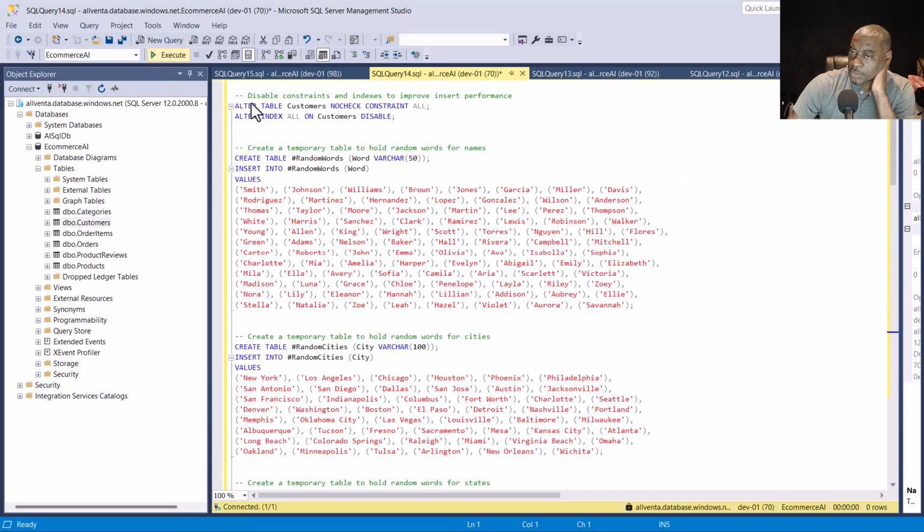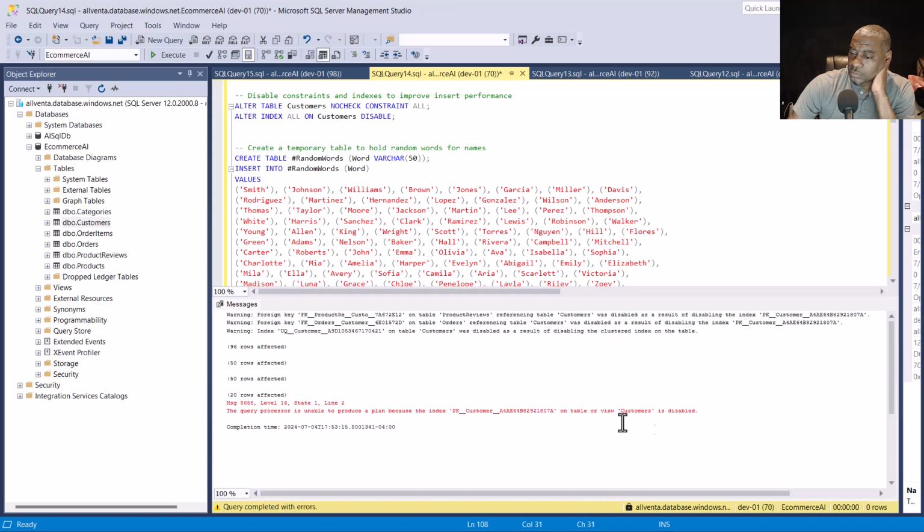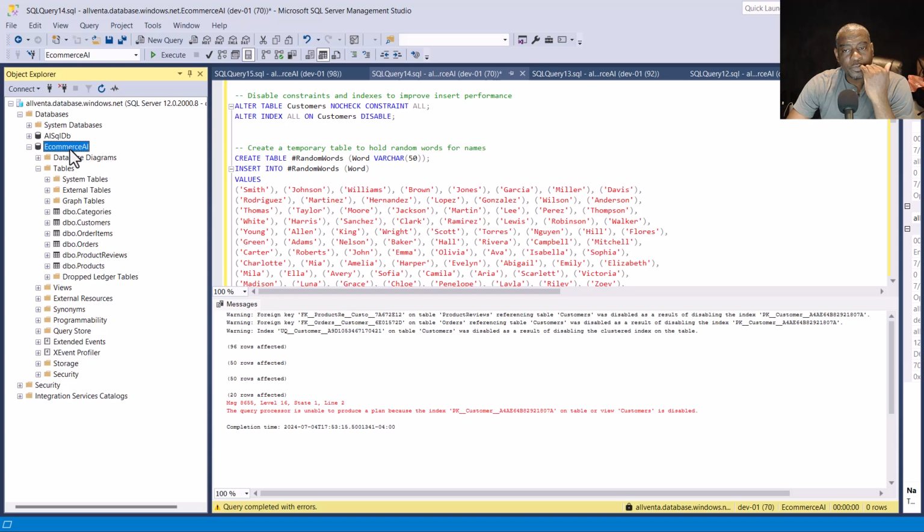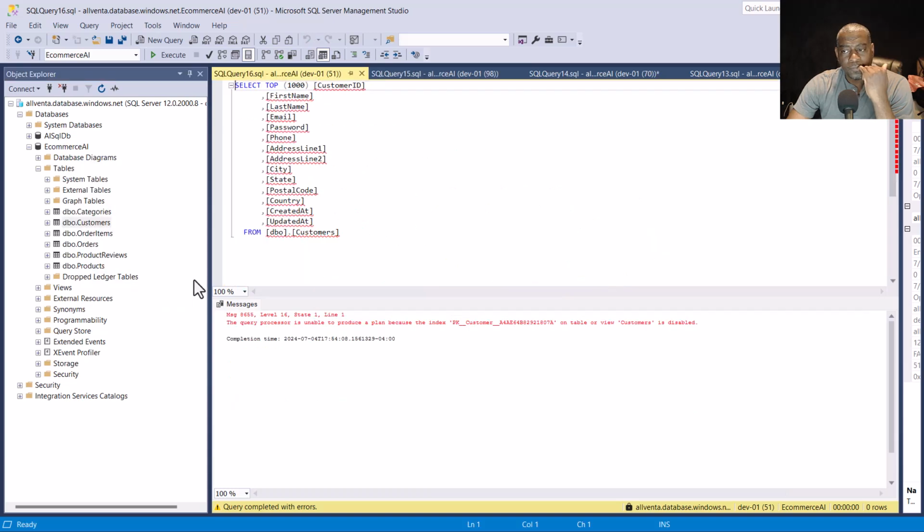All right, let's execute it. Go. Error. It says unable to produce a plan. What does that mean? So let me refresh this and see. Oh, snap. I think I probably killed it. I altered one of my tables and it probably killed it.